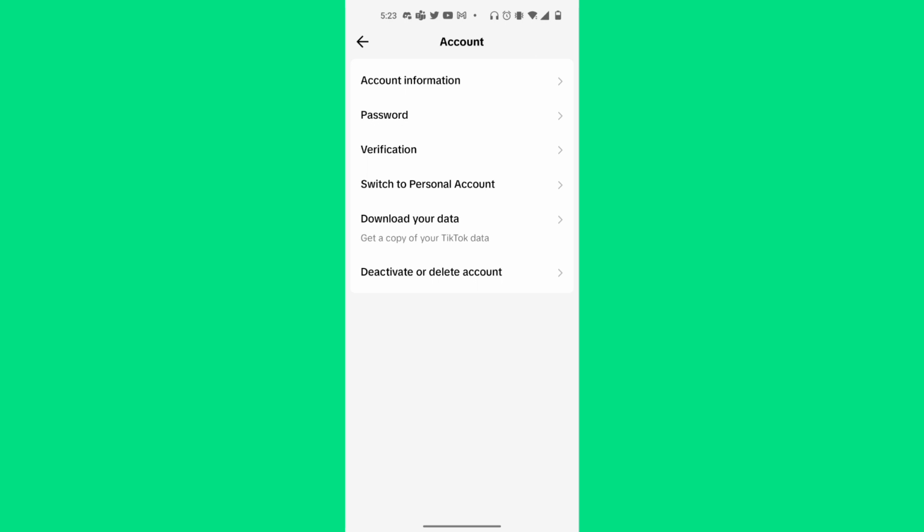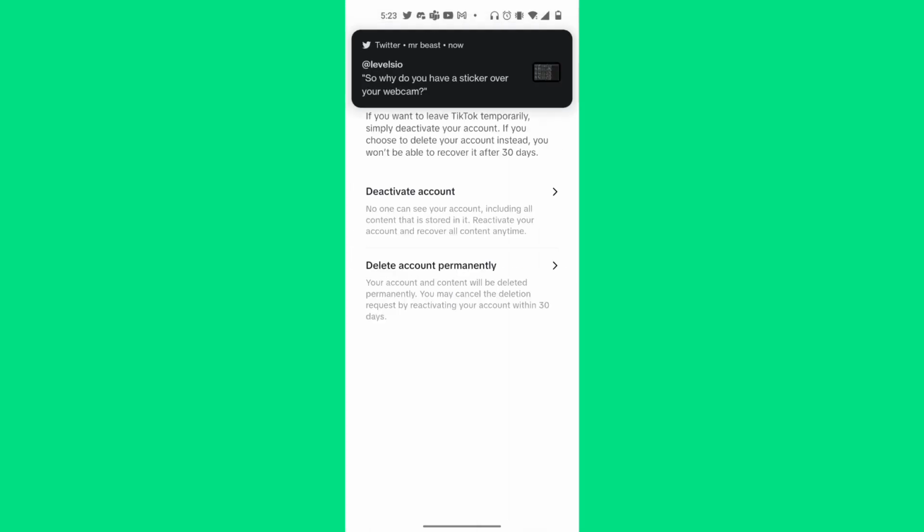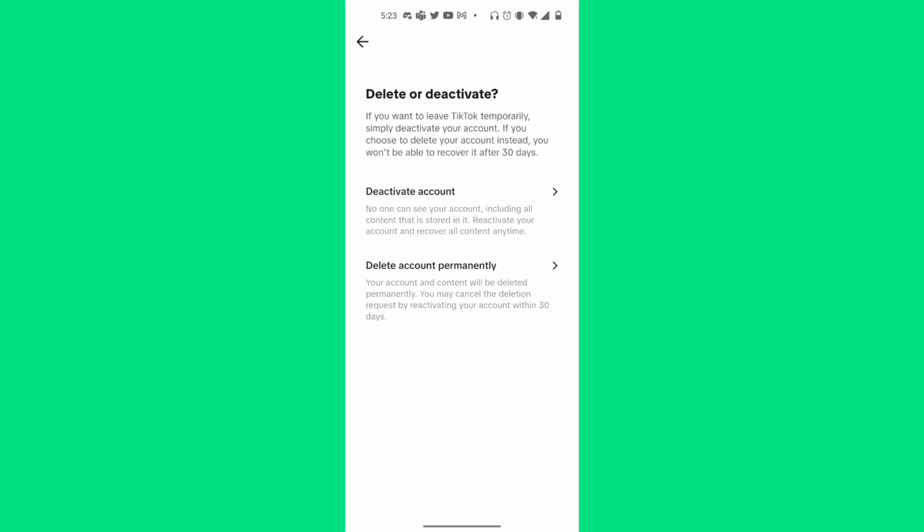And then if we scroll down on the bottom, you can see it says deactivate or delete account. So we're going to go ahead and click on that option. And after that, it says delete or deactivate. The difference is deactivate means that, as you can see, you can just read it. No one can see your account, but you can always reactivate it and then get your account back. Deleting it means that it will be completely wiped out of the app. So I'm going to go ahead and click on delete account permanently.